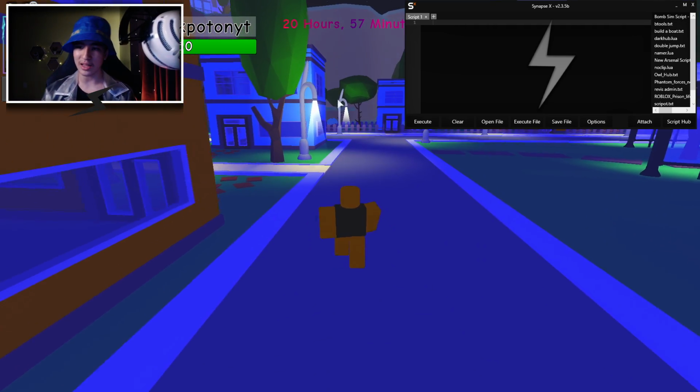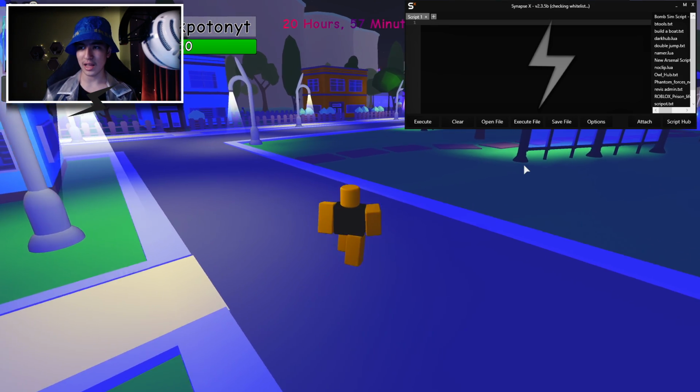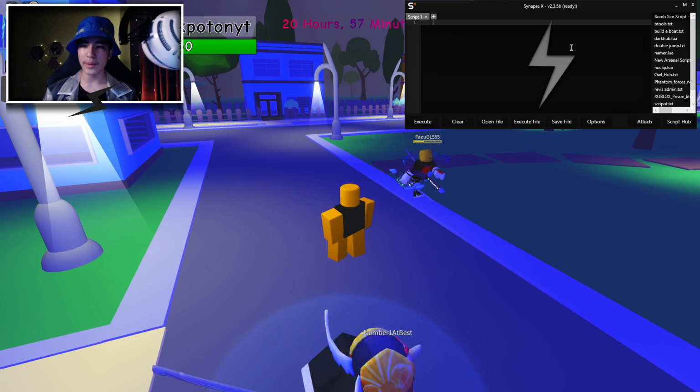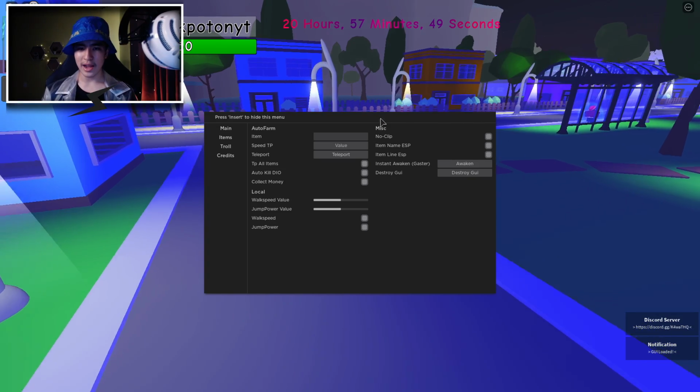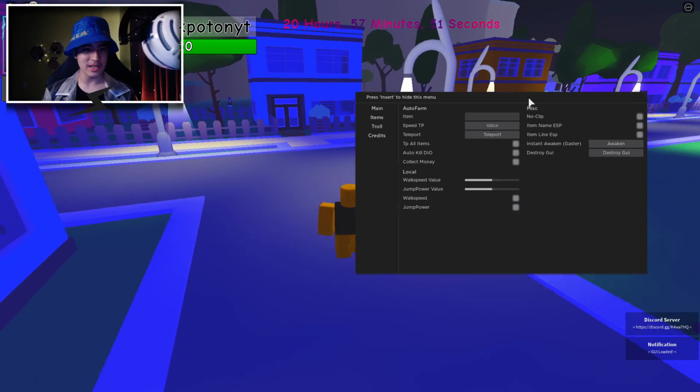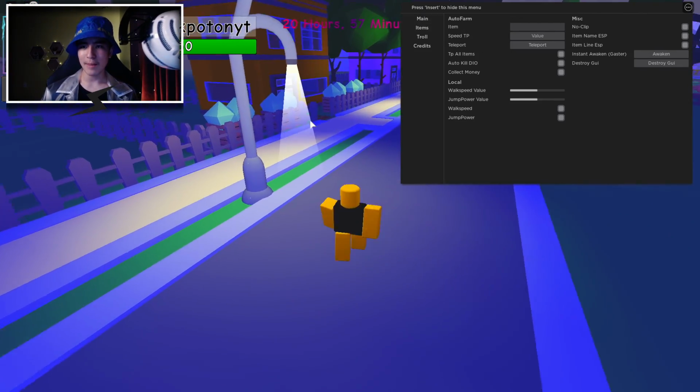But anyways, let's take our executor, Synapse X, attach it, give it a second. Once it's done, what we can do is paste the script without a space. I don't know why that's there. And execute it. Now, give it a sec. It's going to say it's loading. And as you can see, the UI is now open. So let's put it up in the corner and let's look at the main options.